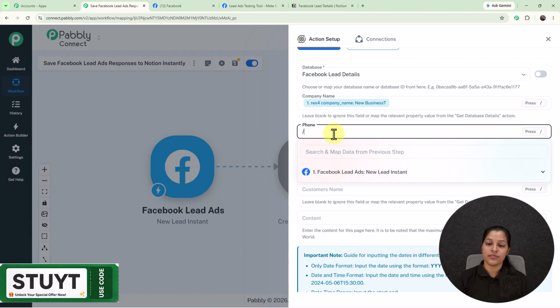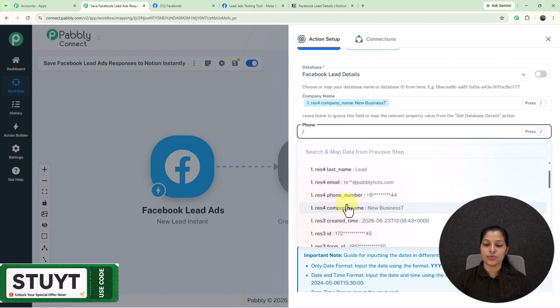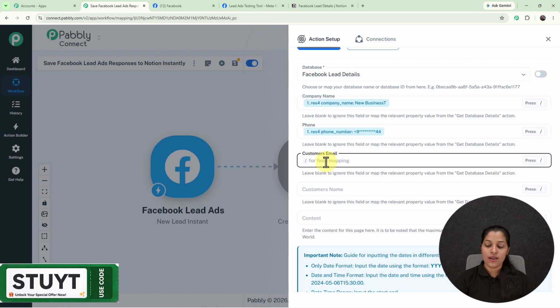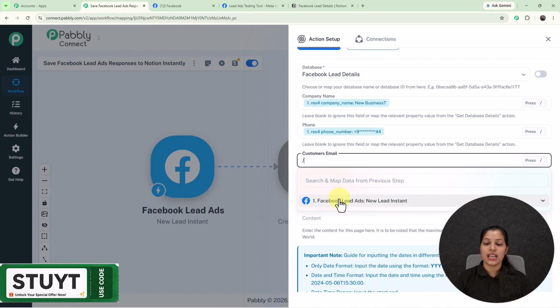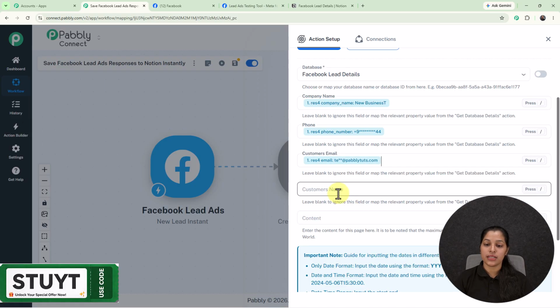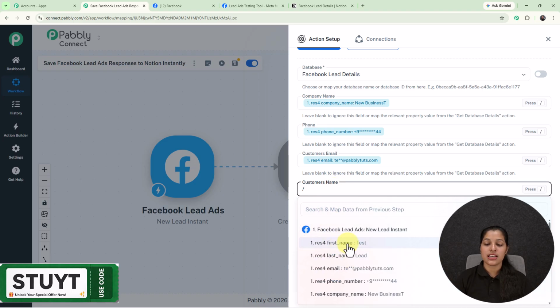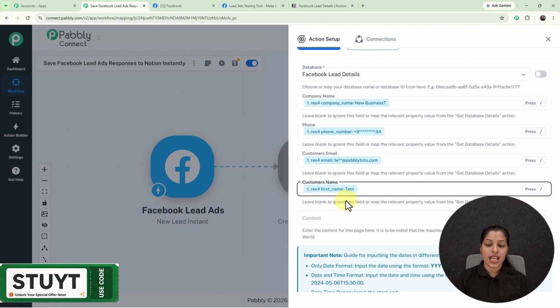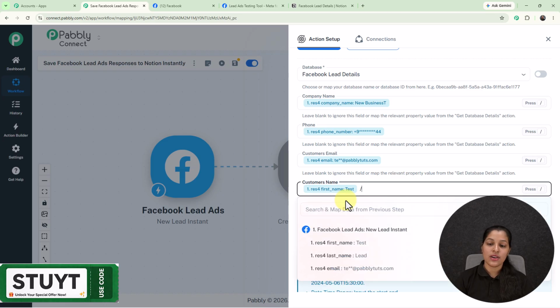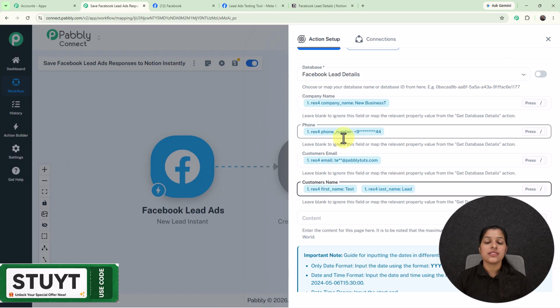Now let's map the phone number. So here I'm going to map the phone number too. Now let's map the customer's email address. So here I have mapped the email too. Now let's map the customer's name. So for that, firstly I'm going to provide the first name and provide a space, and now let's map the last name. So here I have mapped it, and now these fields are dynamic, meaning these are going to be replaced with every new Facebook lead ads form submission received.